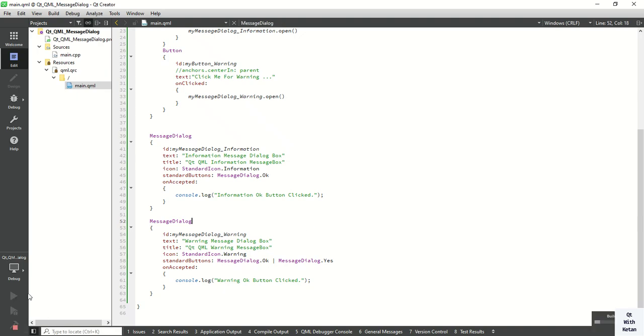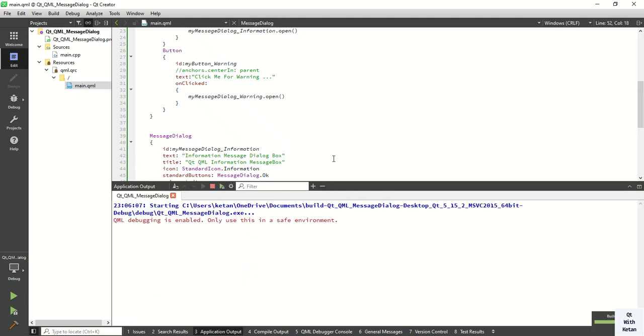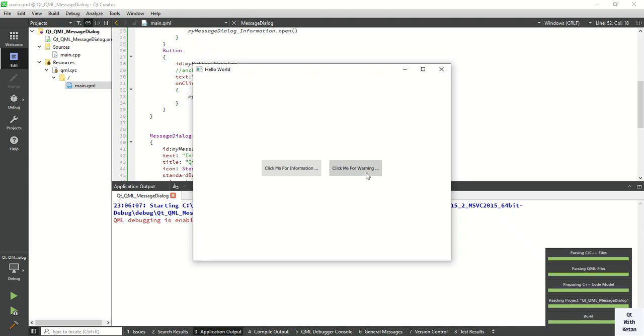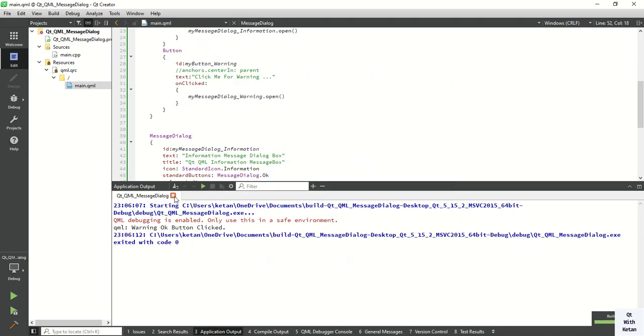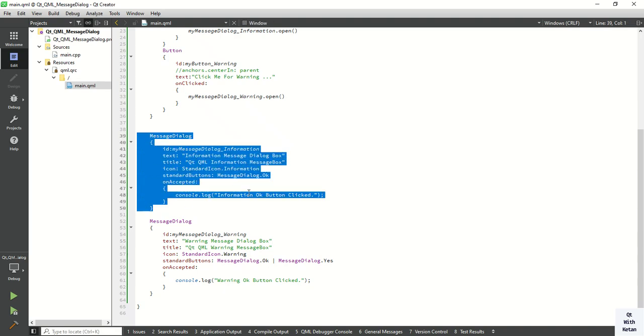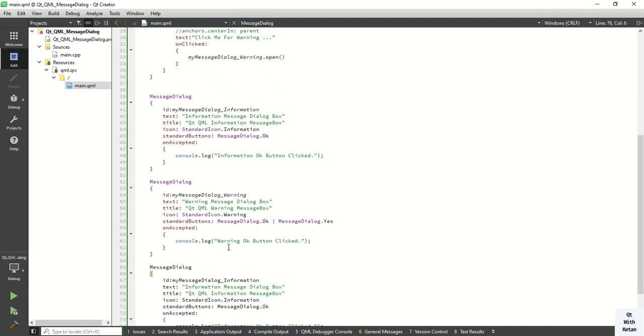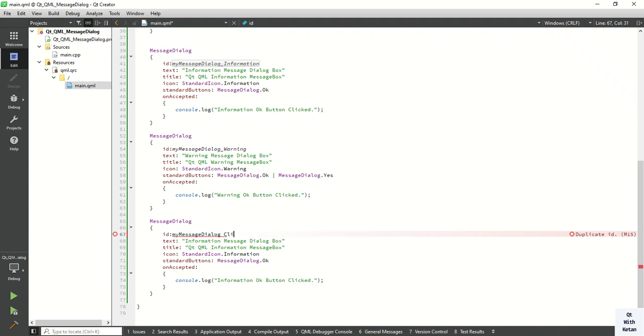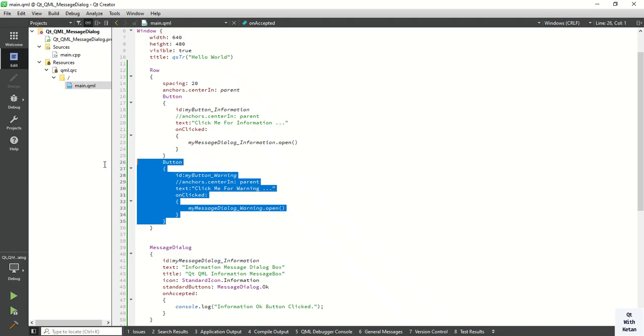Now let's run the application and check it. So you can see there are two buttons. Okay, so add your buttons as per your requirement. Now let's create the critical dialog box here. Just simply copy all this code and change the name. Okay, now let's create one more button to open the critical dialog box.